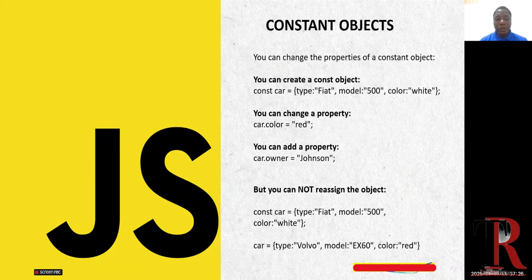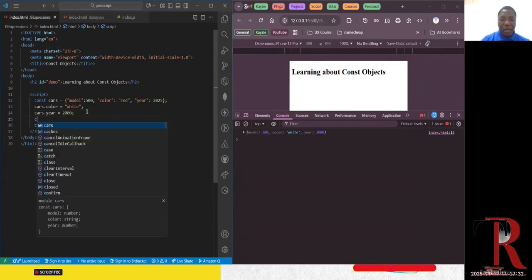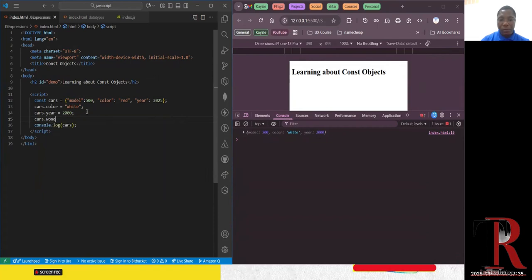Then you can add a property. We can say something like car.owner equals lesson. Now, if you take a look at it, you can see that I now have 4 items in my object, which is the same way I used the push method to add to the end of my array in the previous lesson. So you can add to your object too, in order to add whatever it is you want to your object.